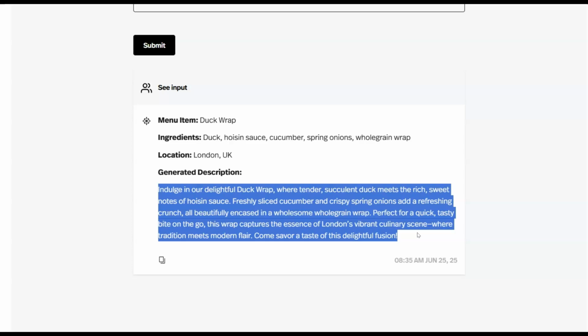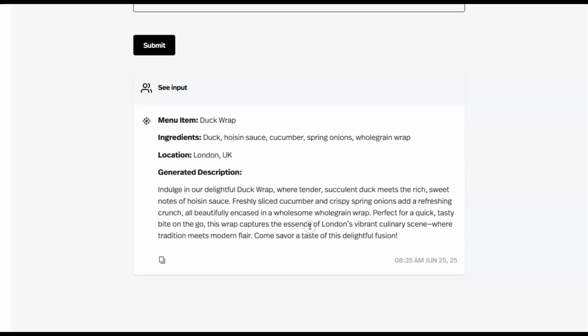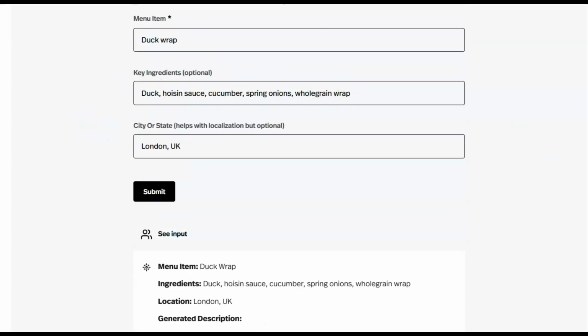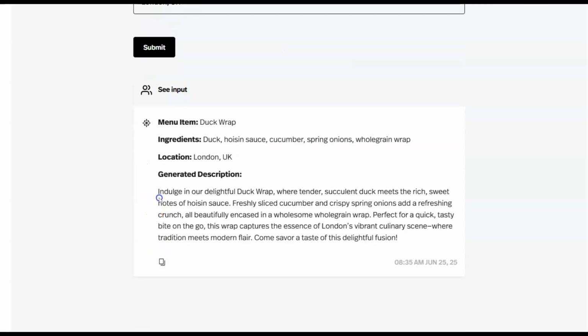But here I now have a description of what the item is that I can cut and paste onto my menu as it is, or I've at least got a scaffold that's 90% of the way there that I can then edit before I put it onto my menu. And like I said, the better information you give up here, the better information you're going to get down here.